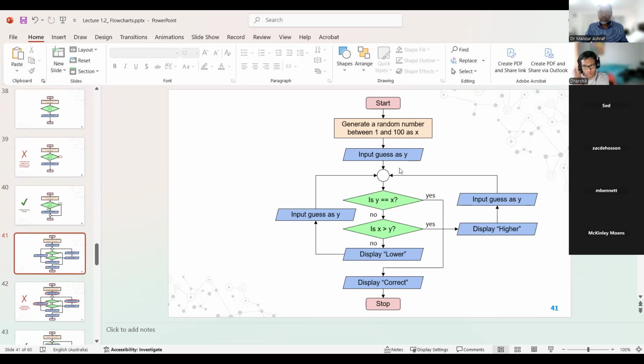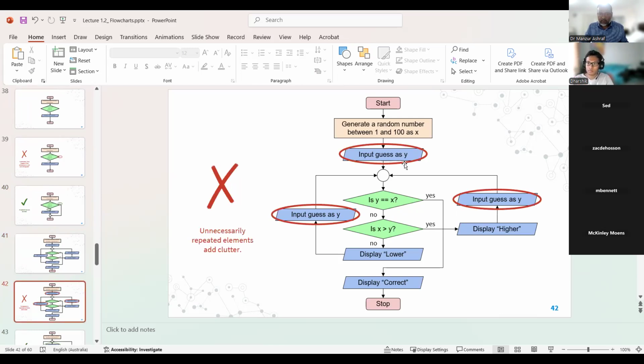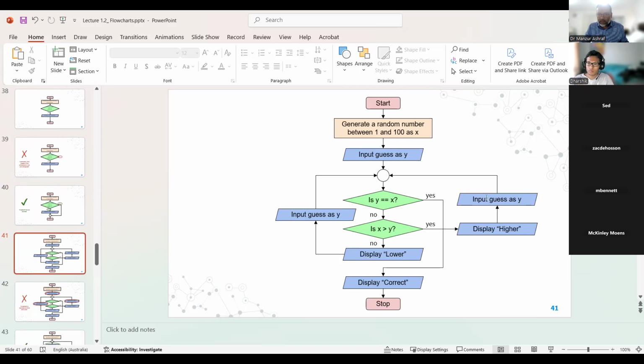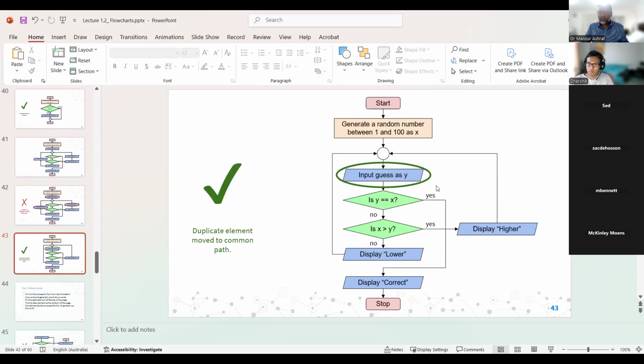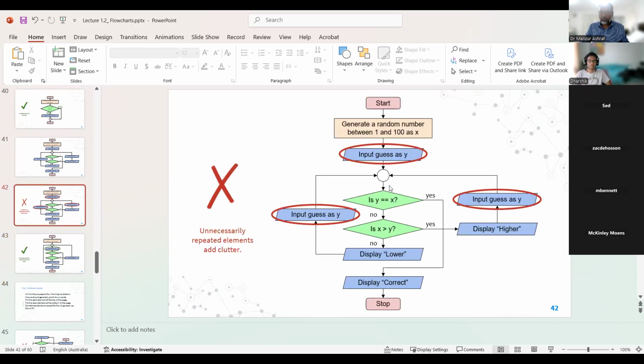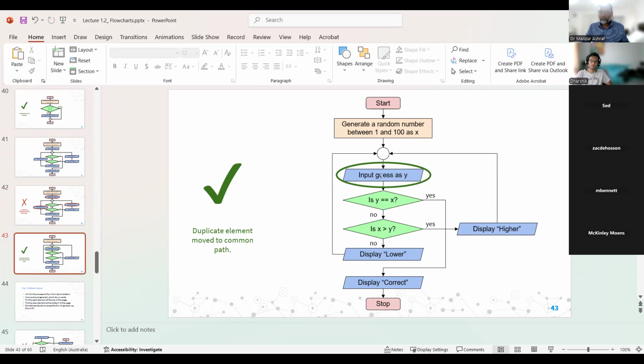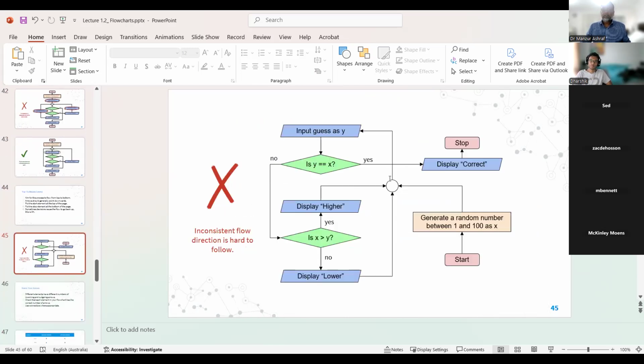Another important thing is that you are inputting guess here and also inputting guess here. So you need to put only one box, right? That is done by using this way. I think it makes sense, right? I'm just finishing quickly. So display lower, then you can input the guess, rather than going back to this particular process. So after this box, this circle, we need to put that input guess, right?